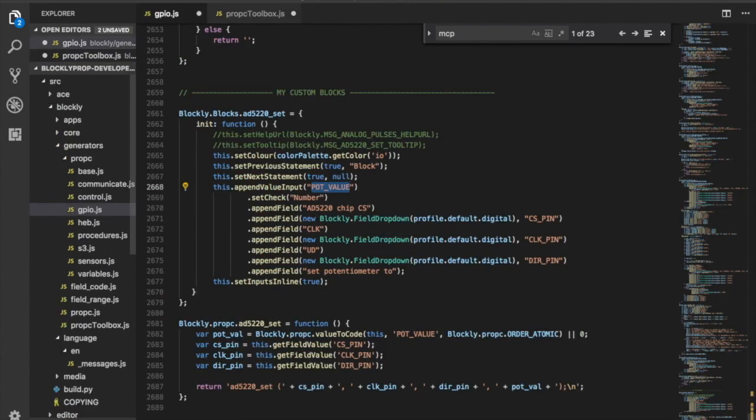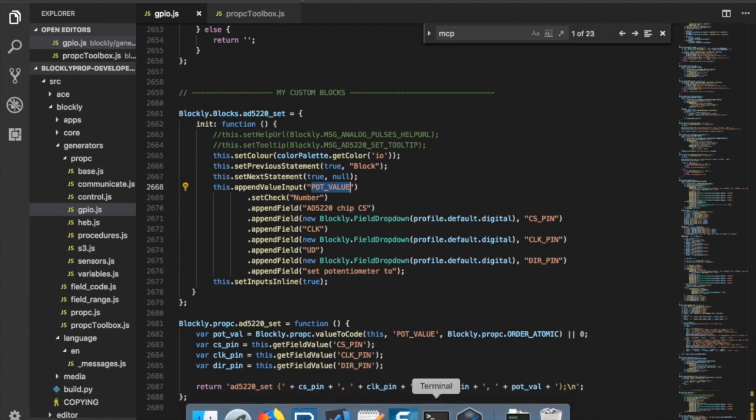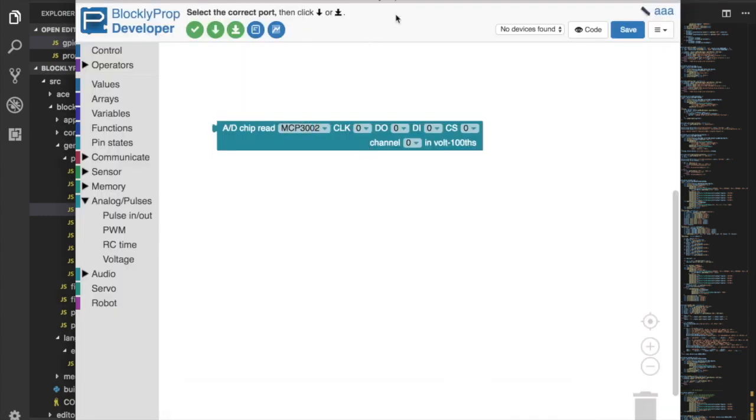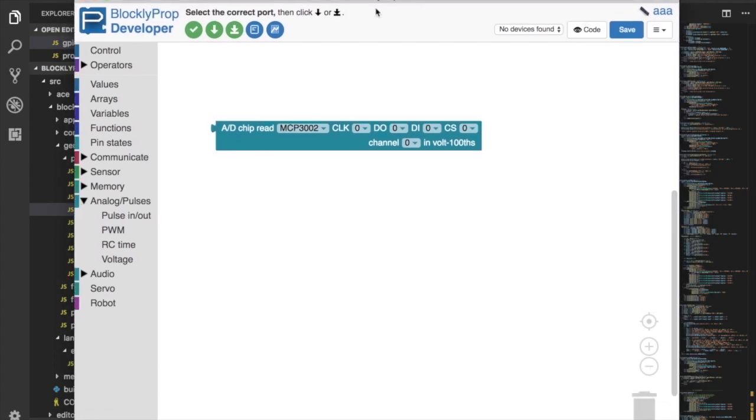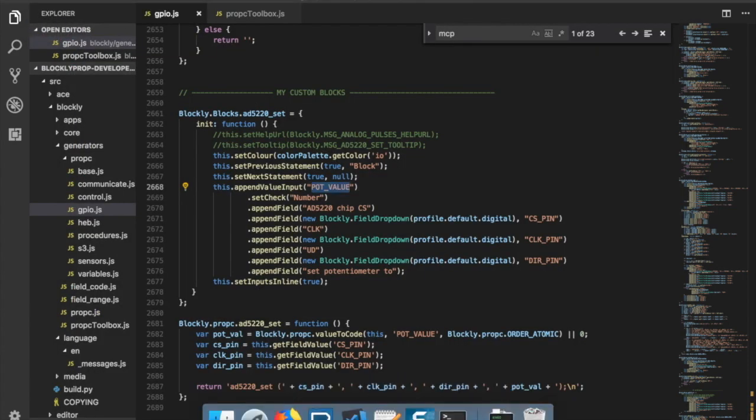So let's go ahead and save all. So now it's inside of there, and let's go ahead. You can right click, I can quit BlockyProp and start it back up here.